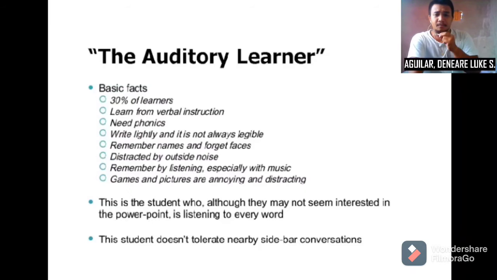The auditory learner. Basic facts. 30% of learners learn from verbal instruction, need phonics, write lightly and it is not always legible, remember names and forget faces, distracted by outside noise, remember by listening, especially with music. Games and pictures are annoying and distracting. This is the student who, although they may not seem interested in the PowerPoint, is listening to every word. This student doesn't tolerate nearby sidebar conversations.